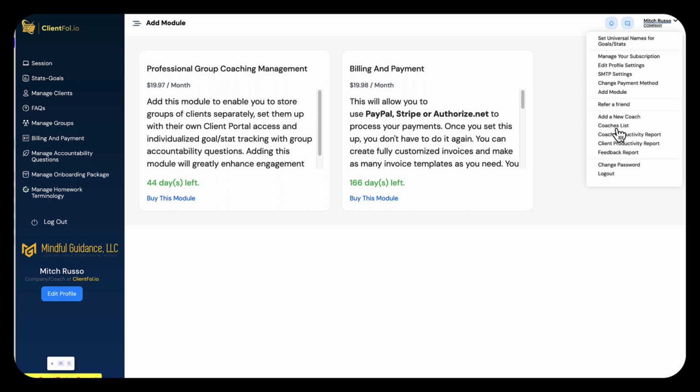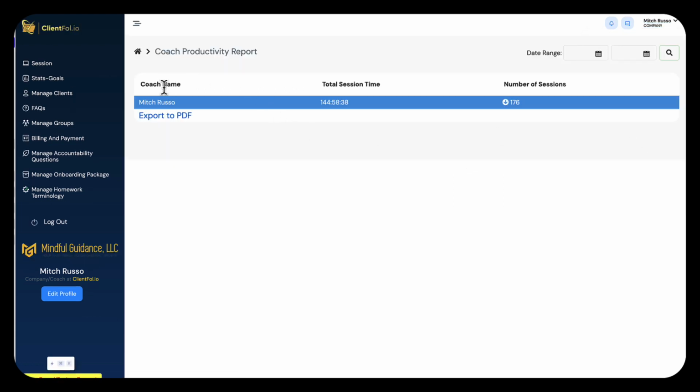But also now we get to the coach and client productivity reports. So the reason that this is so cool is because if I click this button called Coach Productivity Report, I'm going to get a list of all of the coaches in our community. Now, by the way, I only have one coach, and that's me. So I'm going to show you, imagine if there were just a list of coaches here.